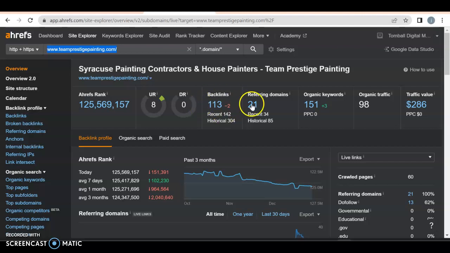So as far as beating them out for backlinks and stuff, pretty easy. All you got to do is just take the 13 they have, which are do follow, and they might be something good, and then add an additional 20 on top, and easily beat them out for that.